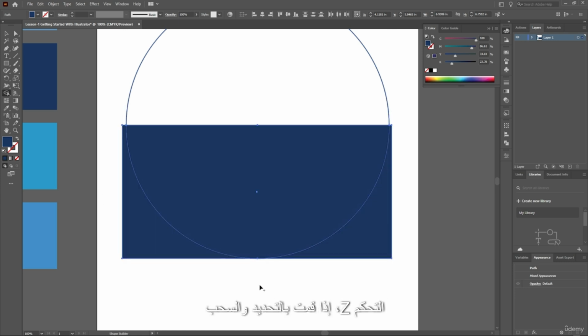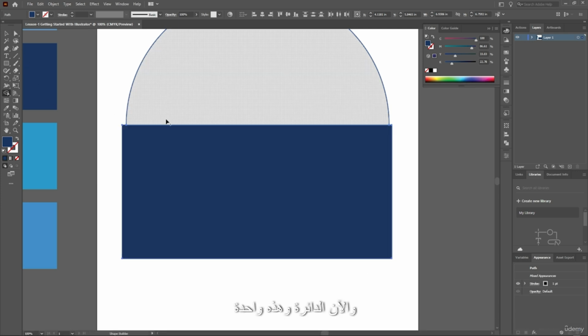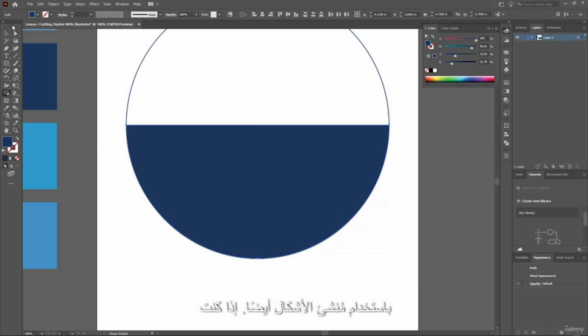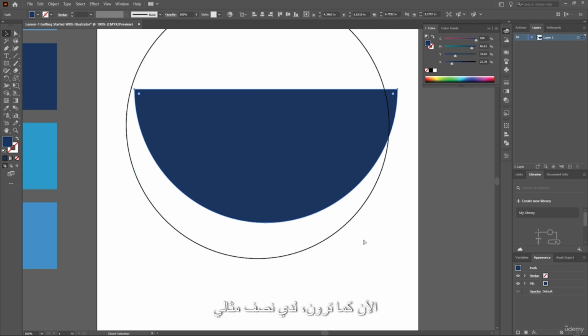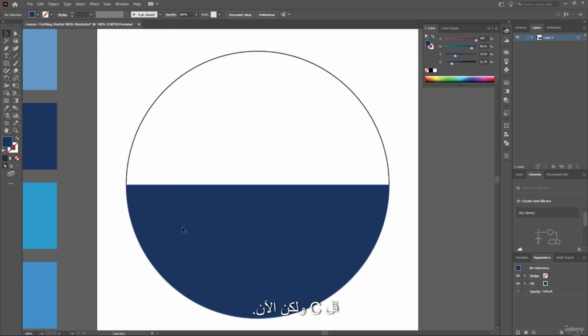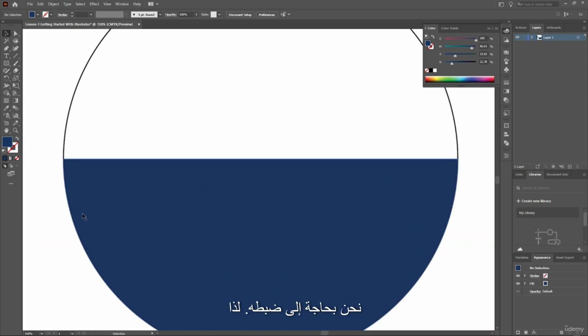But if I were to, let's say, press Ctrl Z, and select and drag it like this, it will join together, and now the circle and this are one single object instead of 2. So I'm going to hold Alt and delete this by using the shape builder tool. If you use it normally without pressing down Alt, it will join the objects. Now as you can see, I have a perfect half circle over here. So this will be, let's say, our sea. But now we need to fine tune it.